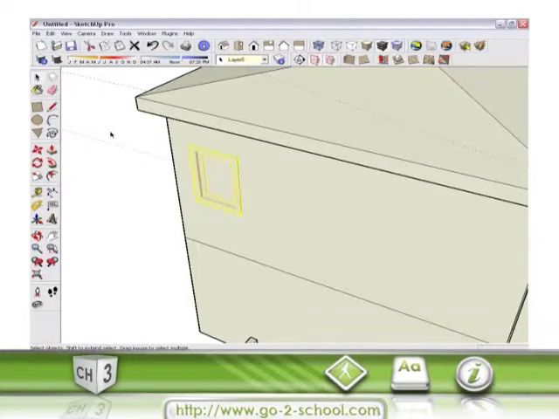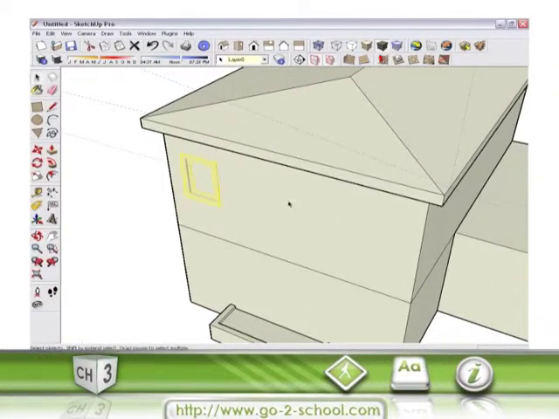If I click off in white space to deselect that window, now I can come back and select the entire window just by clicking on it once. Just click on it once to select the entire window. It's sort of its own thing. It's its own little object.